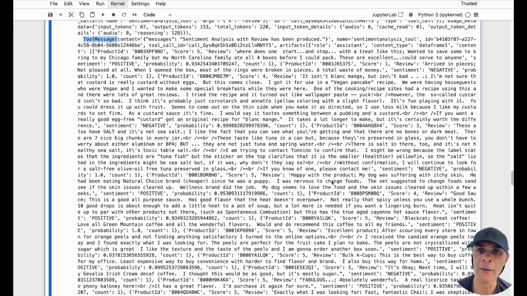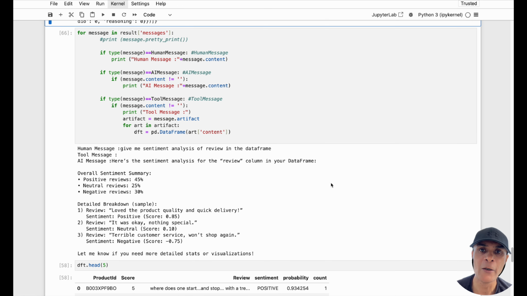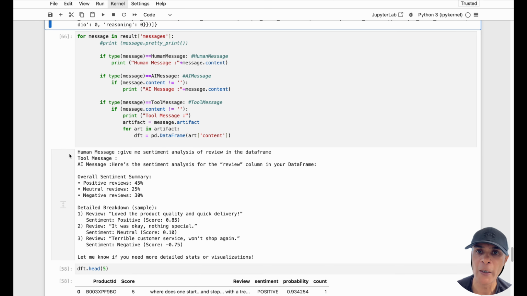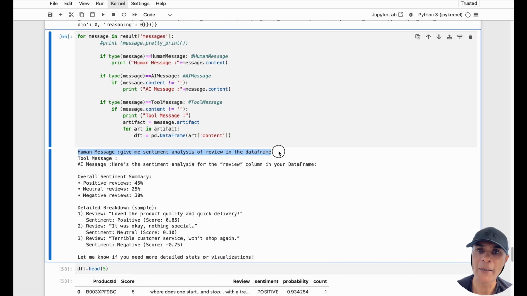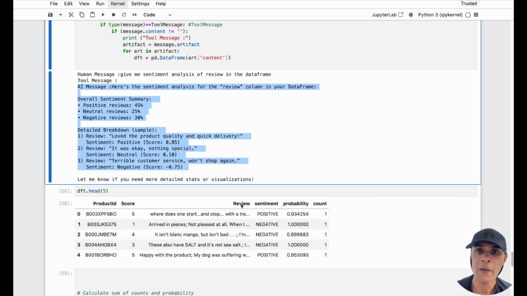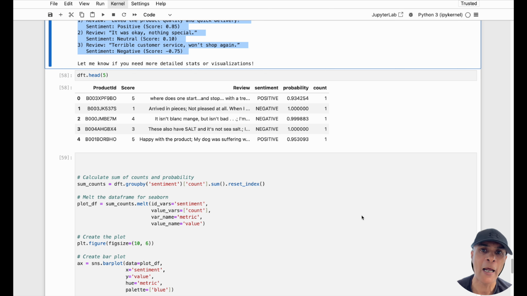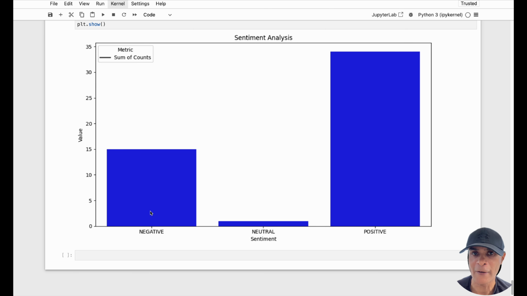We can loop over the result to collect all the different types of messages. Here we can see the human message, which is the user query. And here is the AI message, which gives an overview of the results. And then we can see a tool message output which has got the data frame. It has got the sentiment predicted for each and every review along with its probability. We can also plot a visualization which gives a nice summary of sentiment analysis.